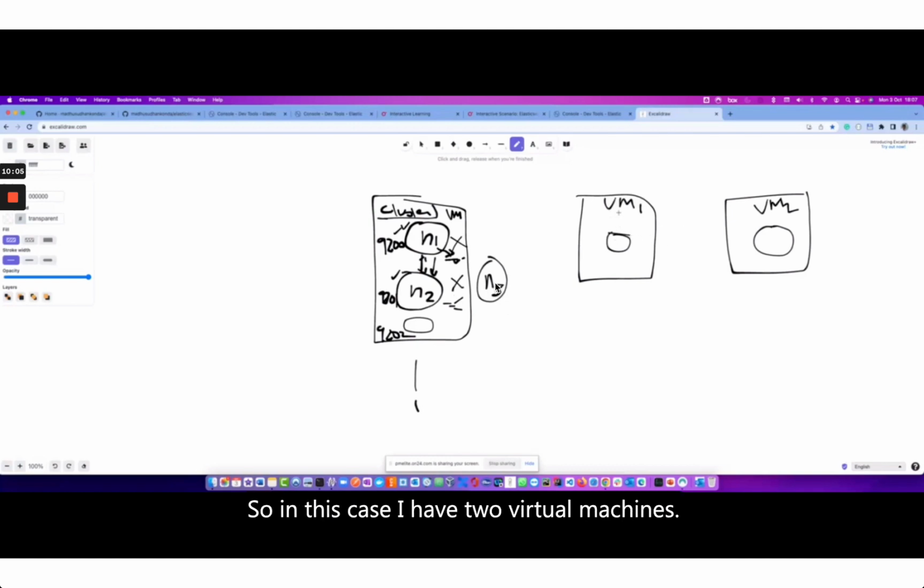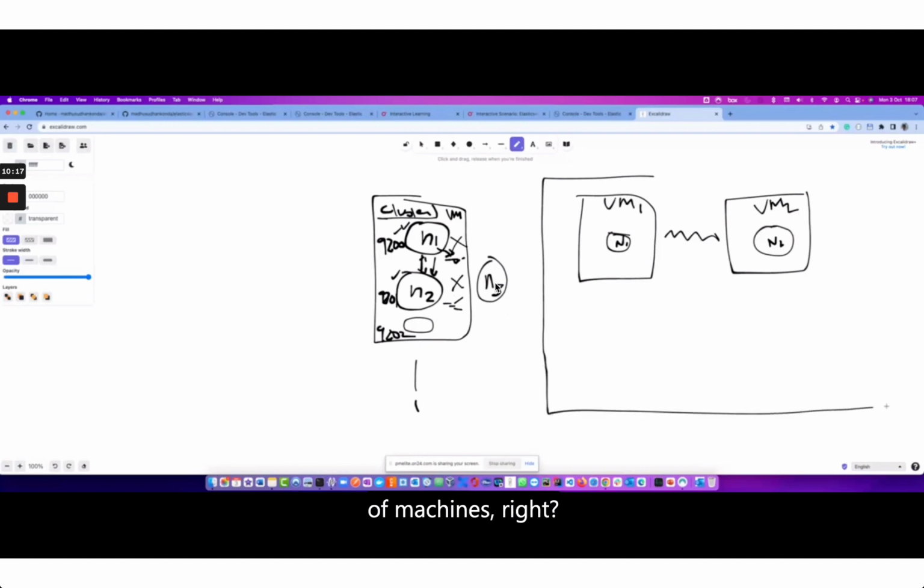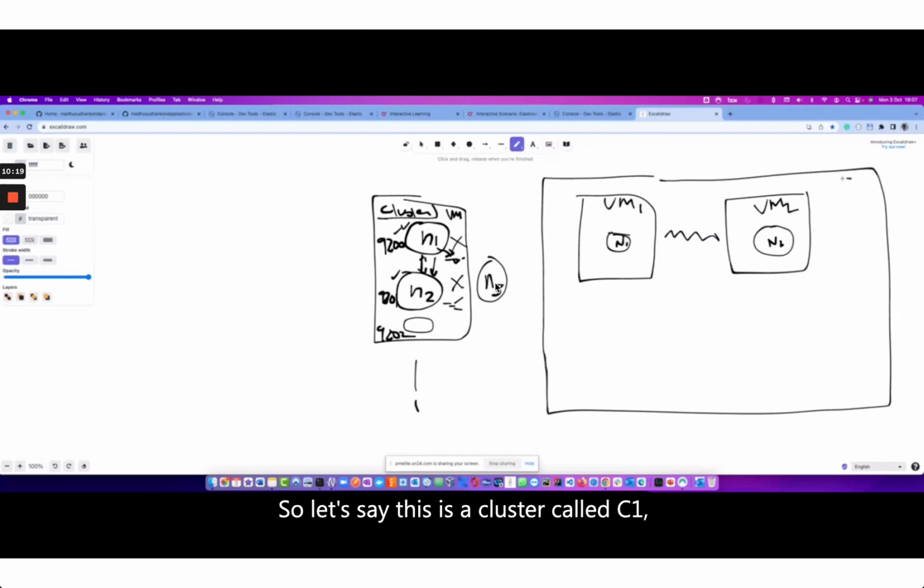So in this case, I have two virtual machines or two machines where I have created N1 and N2, and because they are in the same network, they form a cluster. So basically, this is now a cluster of X number of machines, right? So let's say this is a cluster called C1, right? So these are happy days. Now you started pumping in data.